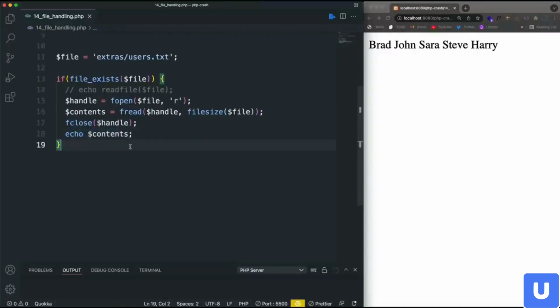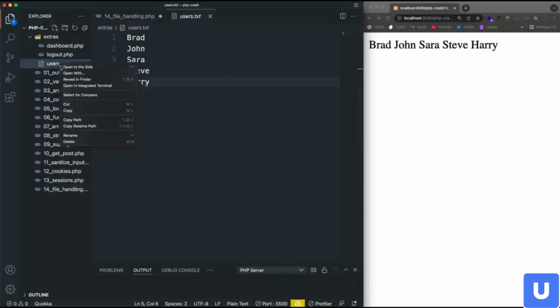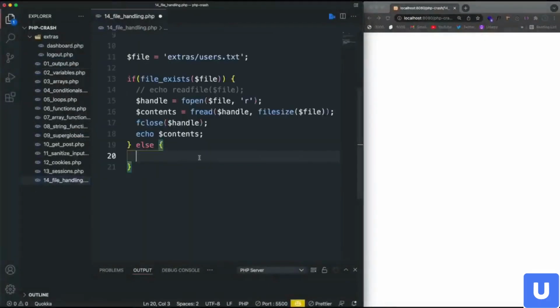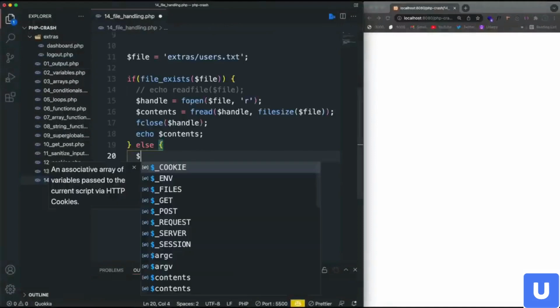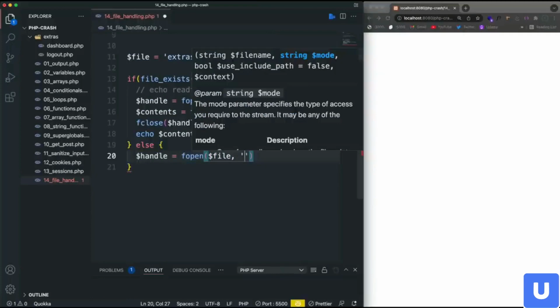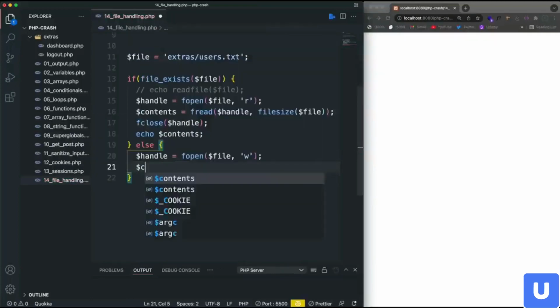Now let's look at writing. So we'll say else if the file does not exist. So I'm actually going to delete it. So we're going to delete users.txt. And in our else here, again, we're going to create a handle, and we're going to use fopen, but this time we're going to add a mode of W instead of R. So we're writing instead of reading. And then we can create contents, and this time we're going to set the contents.